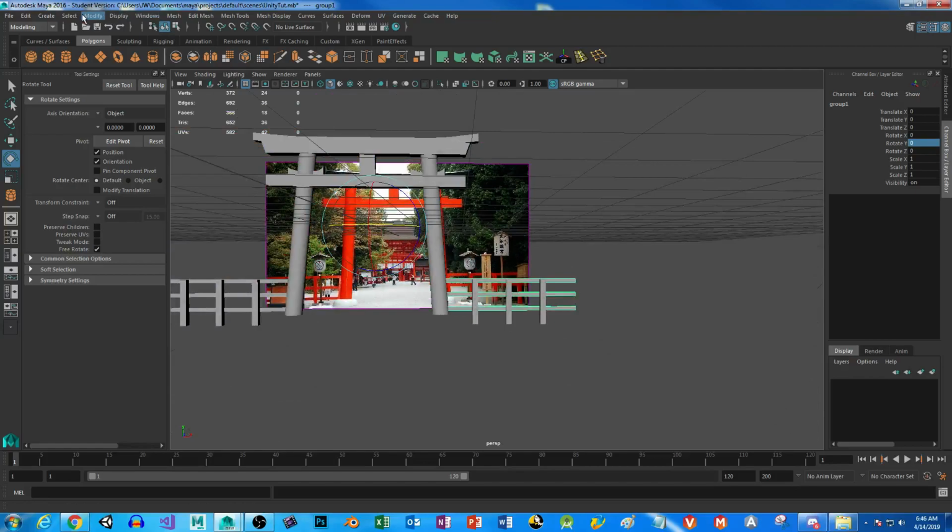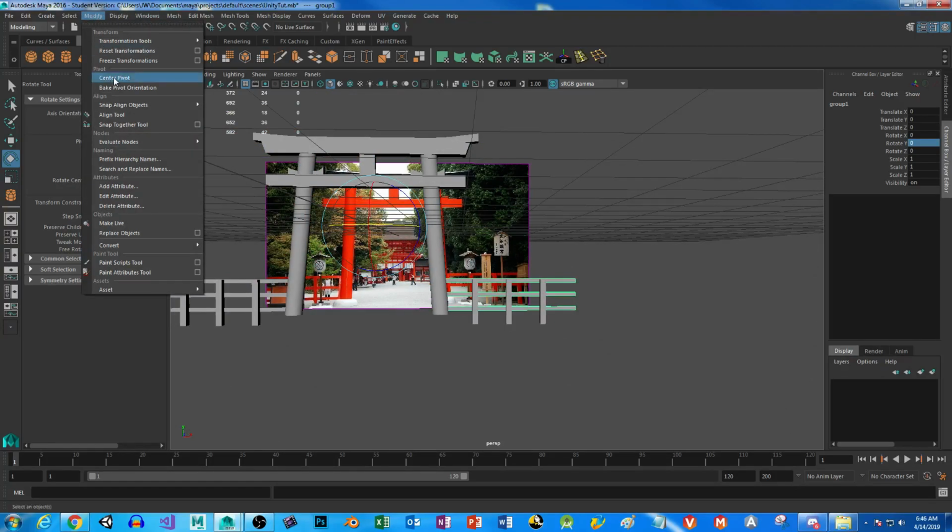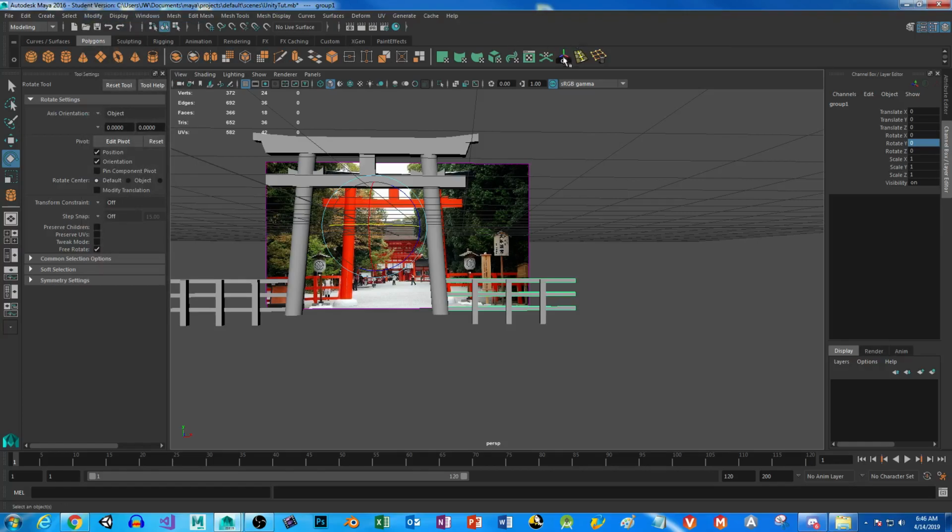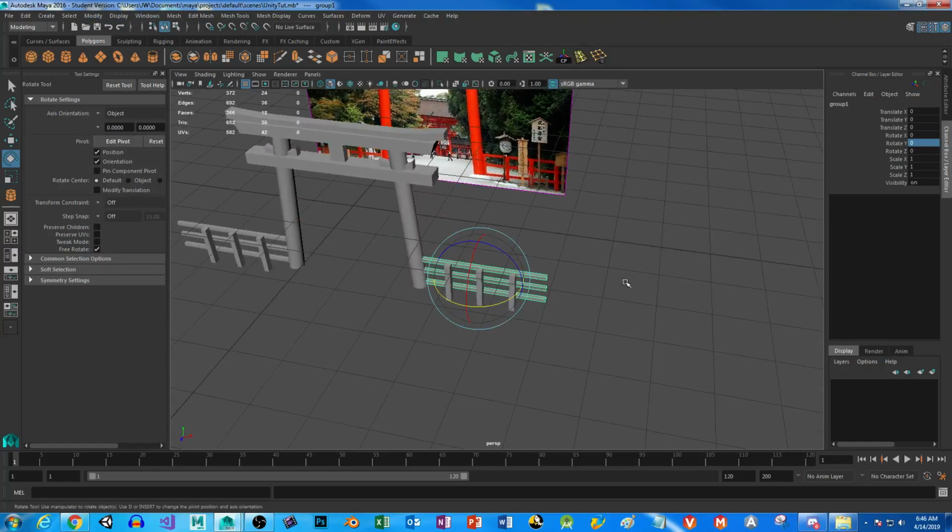So what you need to do is come up here to Modify, scroll down to Center Pivot, and click on that. For me, I actually created an icon up here for this, so anytime I need that, I can just click on that button and go at it.